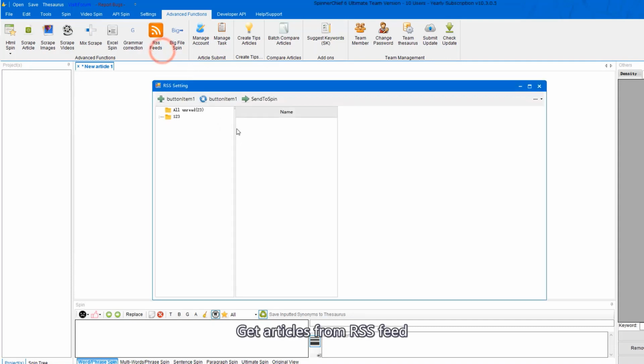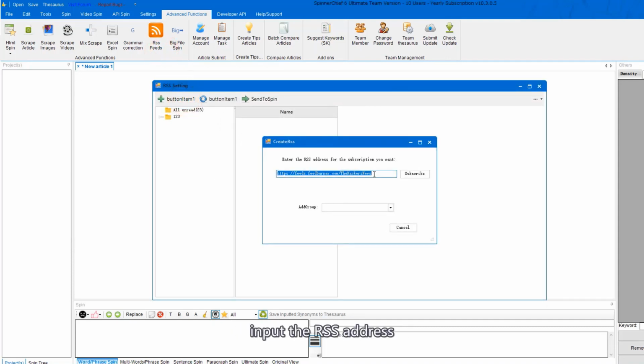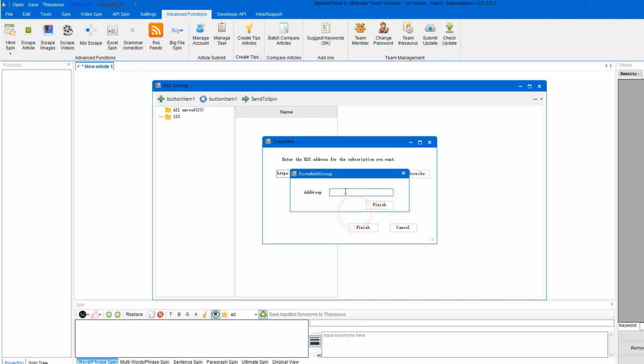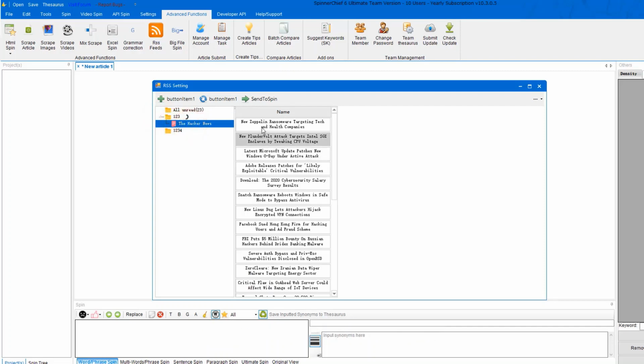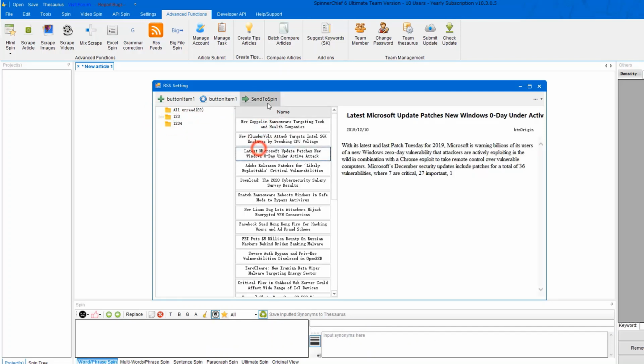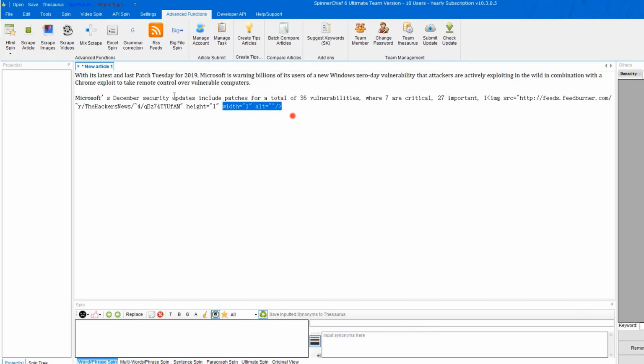Get articles from RSS feed. Input the RSS address. Refresh it. Add a group. Getting articles under the new group. Select one article. Load this article to the main form.